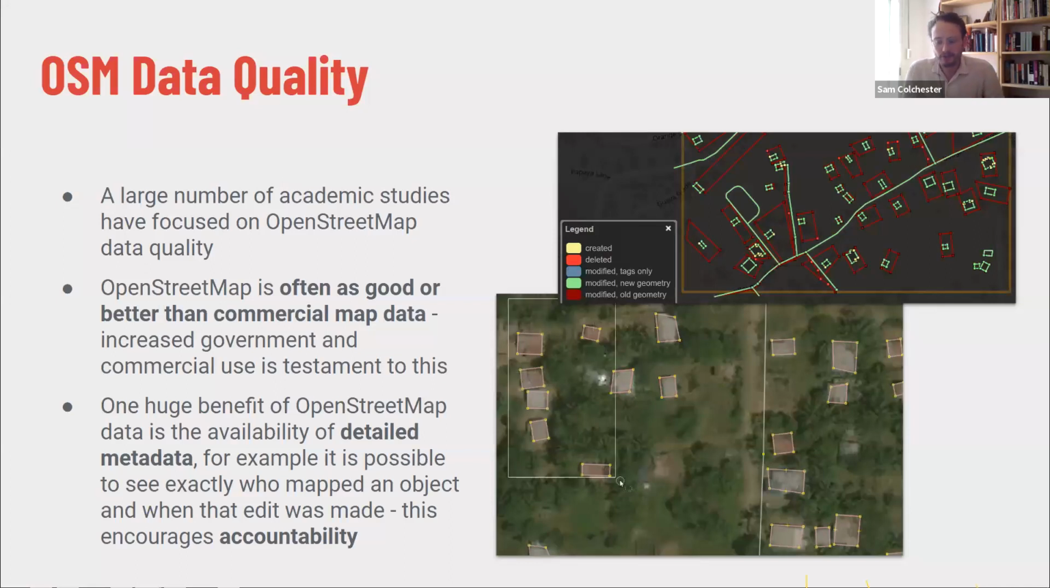Now, as with any crowdsourced initiative, there are questions about the quality of the data which is produced through OpenStreetMap. I would say a couple of things here to allay your fears slightly. Firstly, a large number of academic studies have focused on OpenStreetMap data quality, and they have found that OpenStreetMap is often as good or better than commercial map data. And I would say the increased government and commercial use of OpenStreetMap is testament to that.